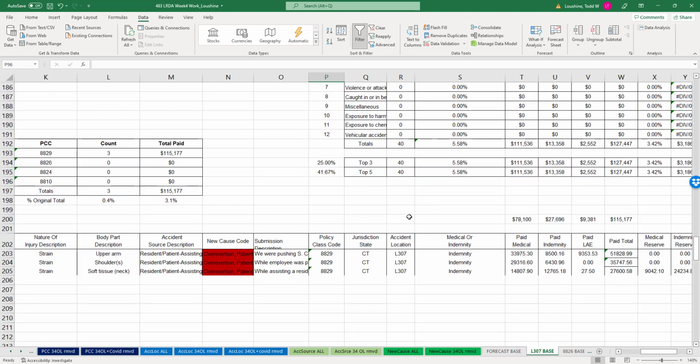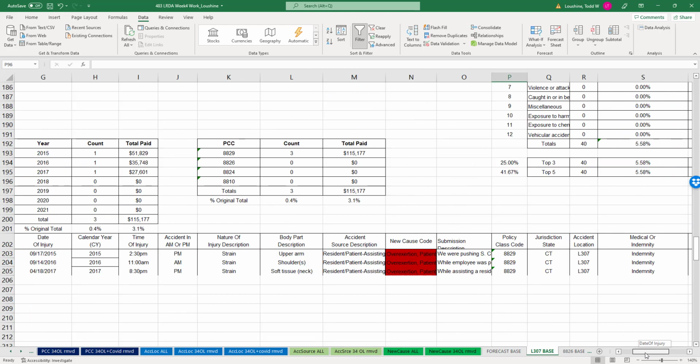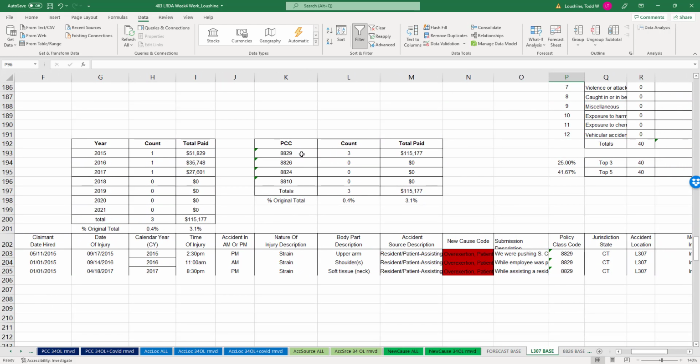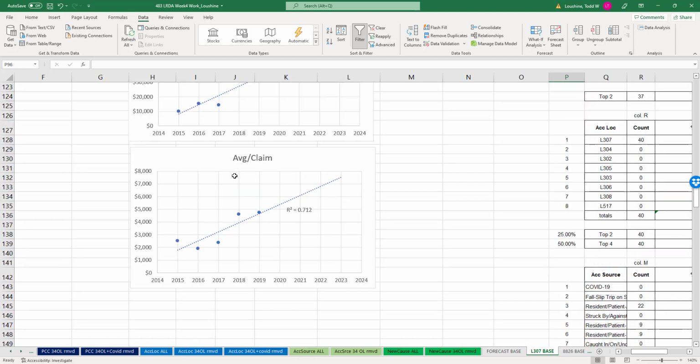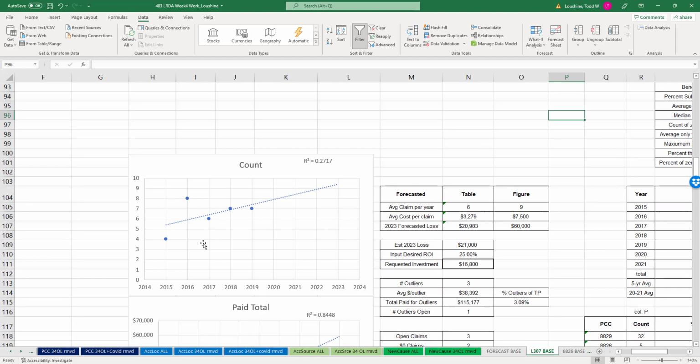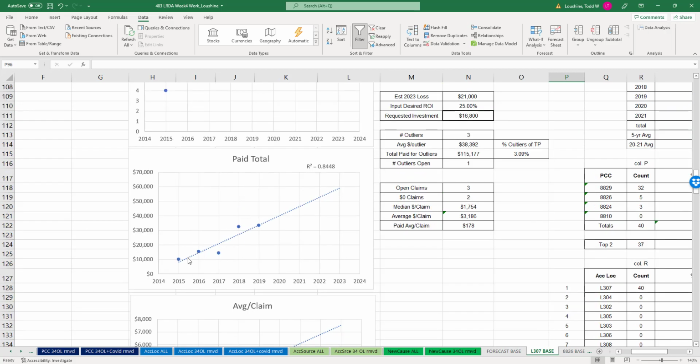So you can see here the breakdown. All the outliers are in the policy class code 8829. 3 of them happened in 15, 16, 17, so that's what probably brought it down. With the outliers in, this would have looked more even, because these 3 numbers would have gone up to here, and then it would look like it was going down.